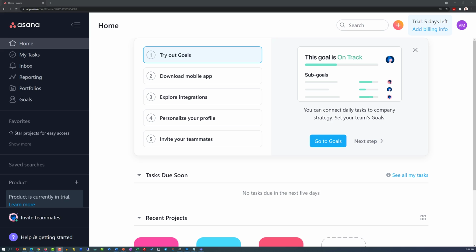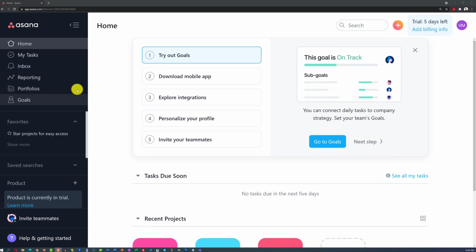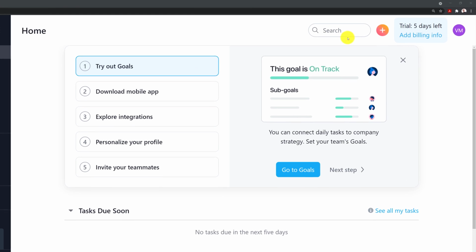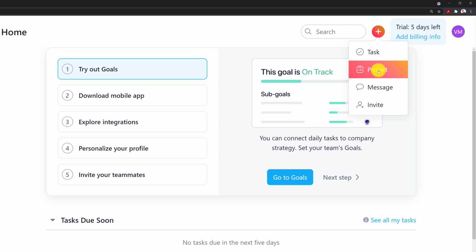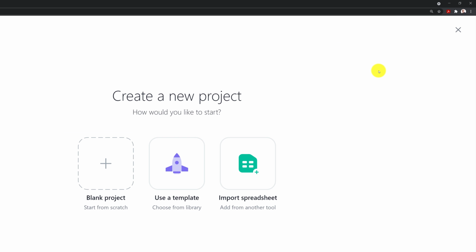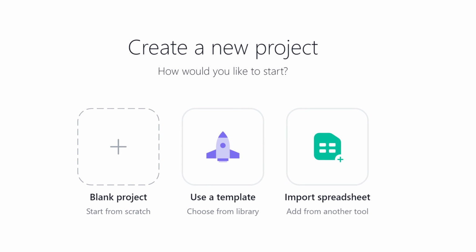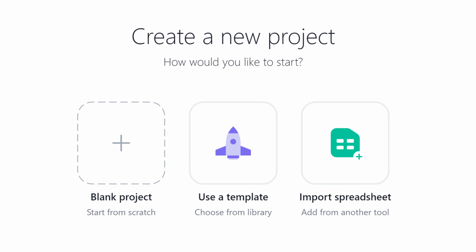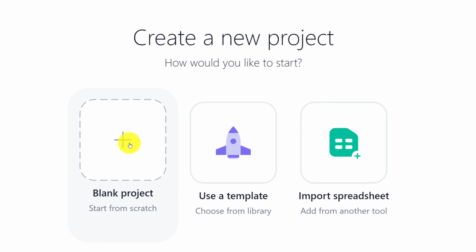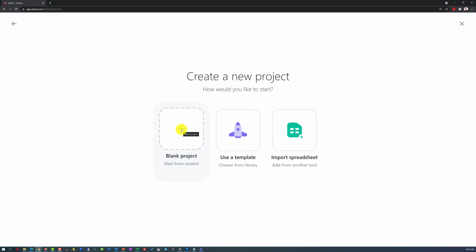It is very easy to create a new project plan in Asana. Once you log in to the application, all you need to do is click the plus button and select a new project. You're presented with a screen with 3 different choices: blank project, use a template, or import a spreadsheet. Using a template is the easiest way to create a new project, but for the purposes of this demo, I'm going to start from scratch and select Create a new blank project.